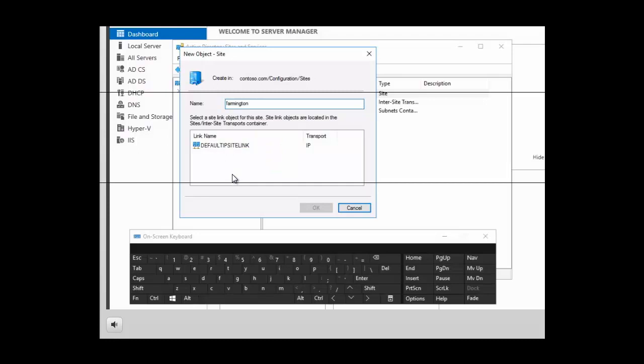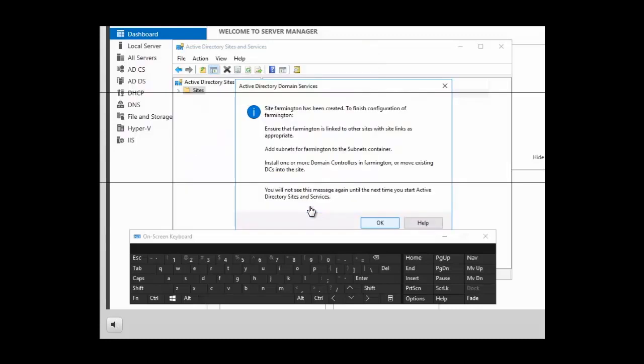And we want to select the default site link for the site. So we're going to click on Default Site Link and select OK. We have created the Farmington site. So we have two sites now. We have the Corporate HQ that we created, and we have the Farmington site. And we're going to need to create a site link a little later on.